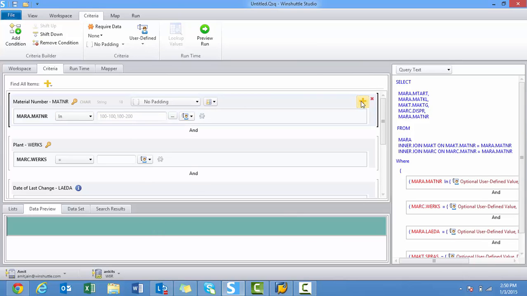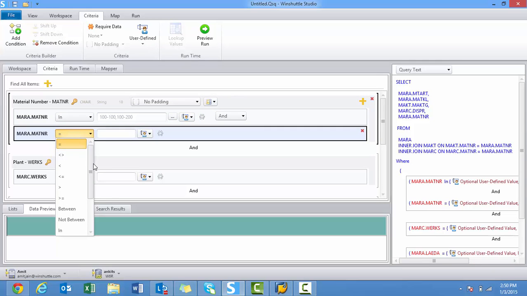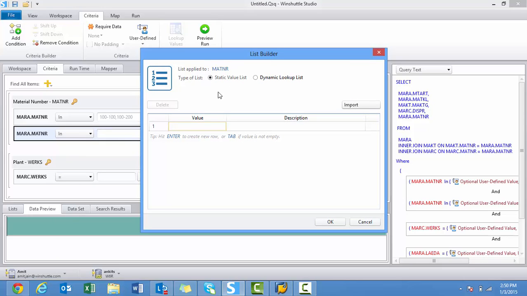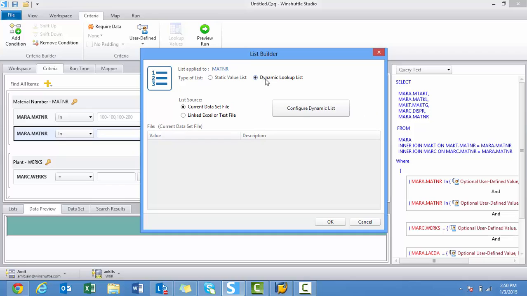Now I want to add another condition for material number. I'll again use in operator for it. I'll click on text field, and the list builder dialog gets launched. I'll say dynamic lookup list. Here again you have two options. One is current dataset file and one is linked Excel or text file. So current dataset file is the one that is being used currently with the script. Linked Excel or text file is an external Excel file or a text file which can be used as an input for the criteria field.